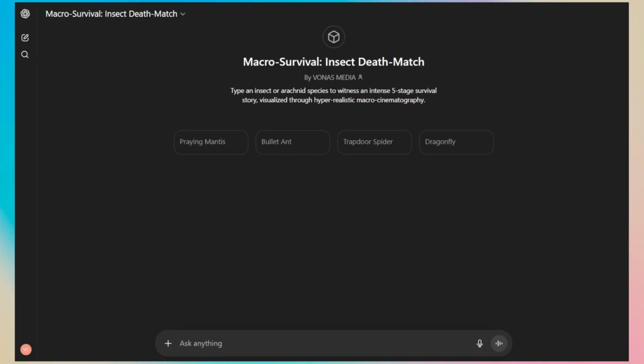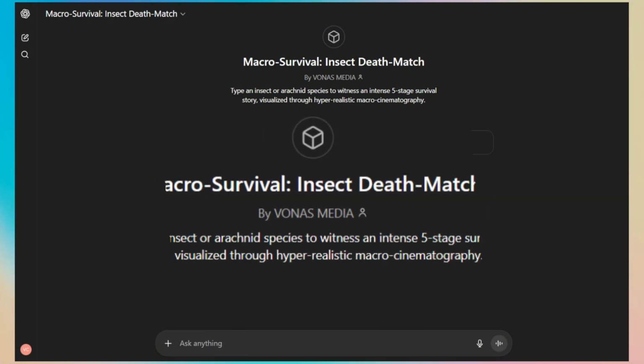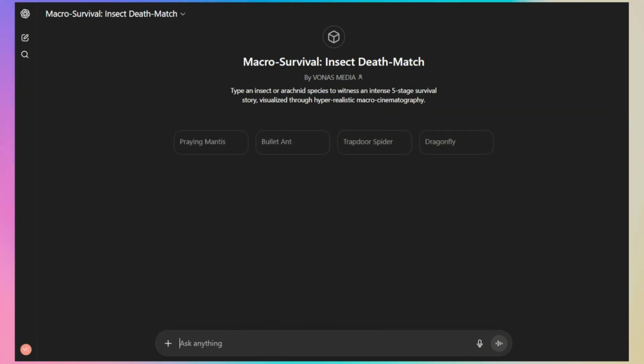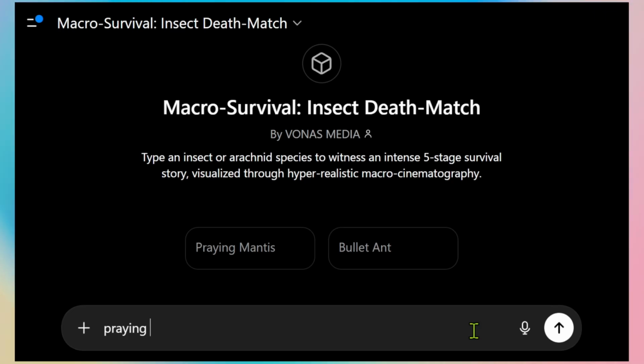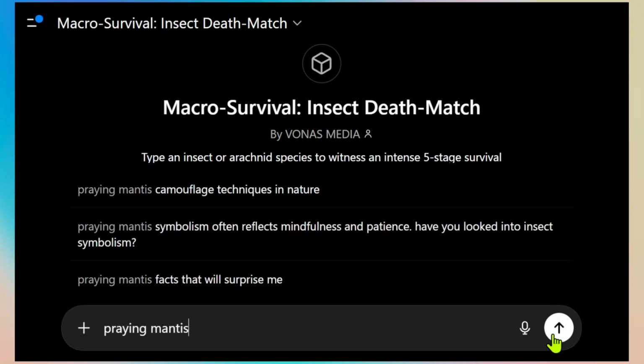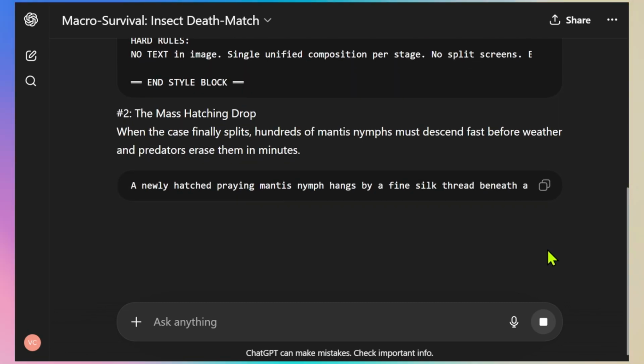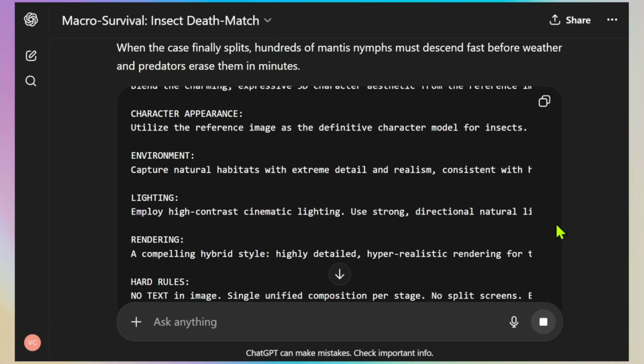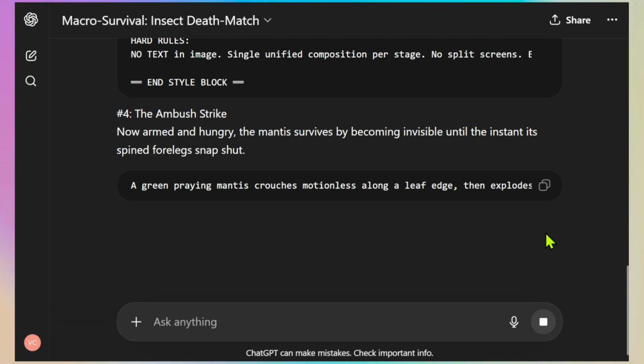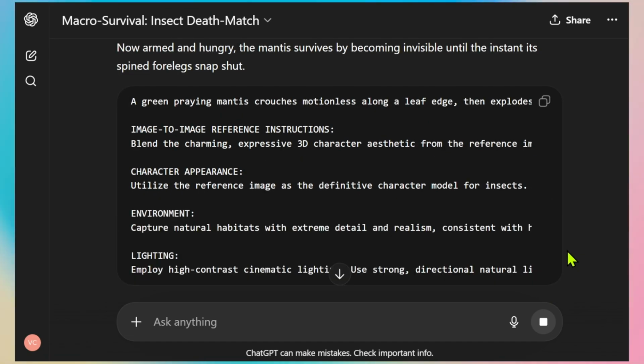First, click on the Macro Survival GPT link I placed in the video description. This link opens the tool directly inside your ChatGPT interface. Click on the Start Chat button to begin. Now you need to provide a subject. For this example, type in praying mantis and hit enter. The GPT will immediately begin generating a 5-stage survival narrative. You will see 5 distinct sections: the stage title, the survival challenge, and the biological adaptation.